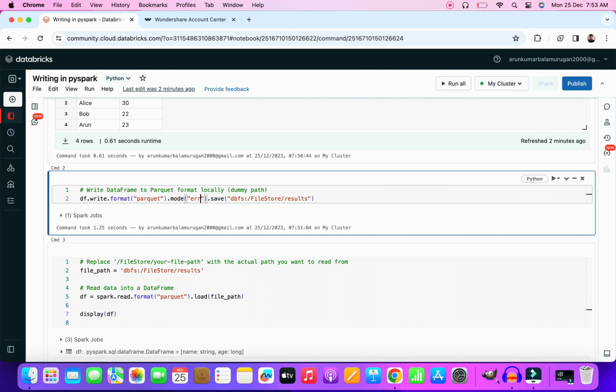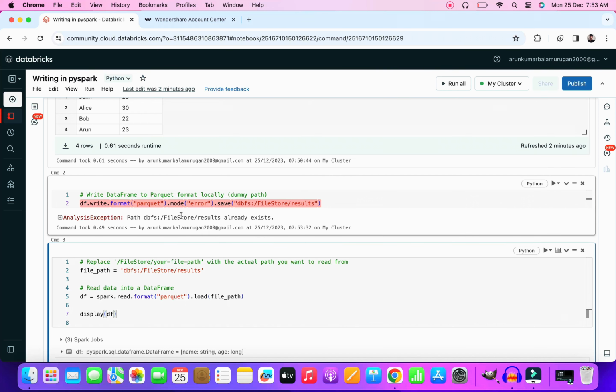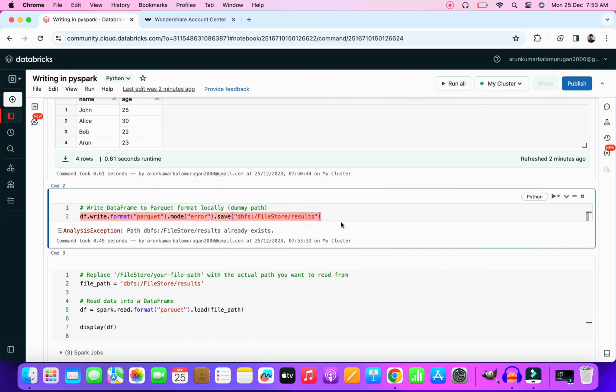The third one is the error mode. Basically, error and ignore modes are similar. Ignore mode will ignore the writing command if the dataset is already there, but the error mode will give you an error message like this if your file is already there. So in case no dataset is present in the path, it executes the writing operation. So this is the process of the error mode.